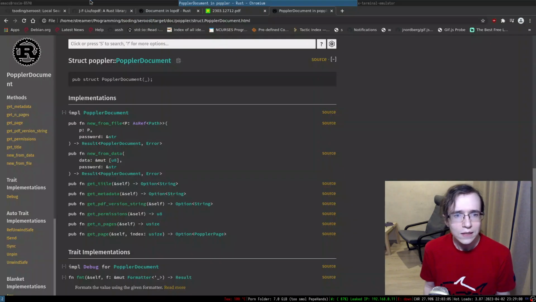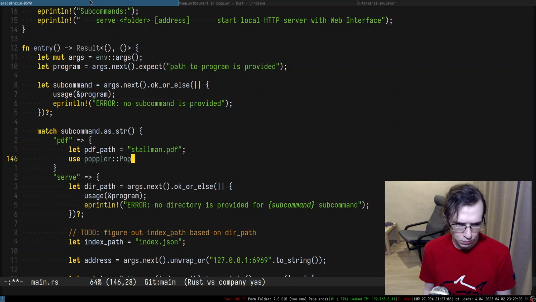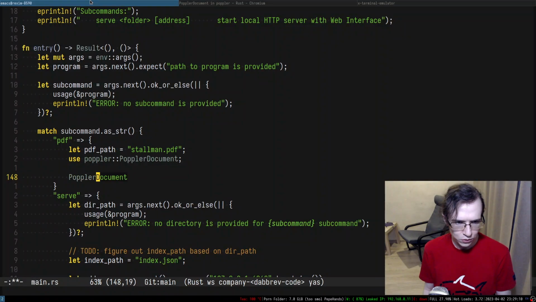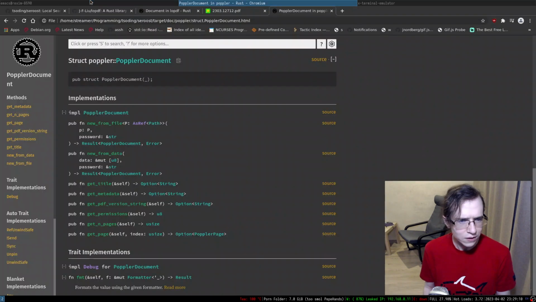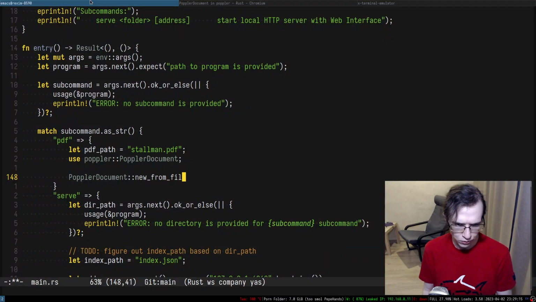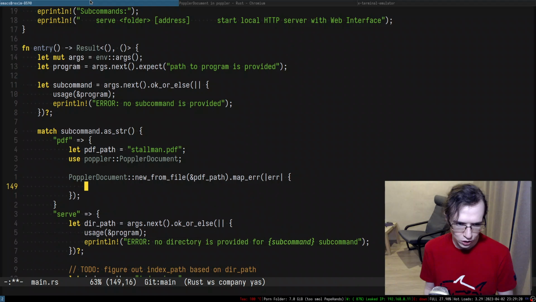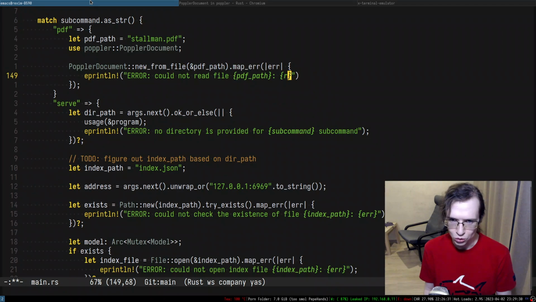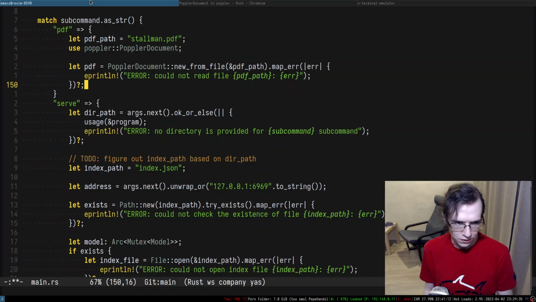Use Poppler and Poppler document, right? So here's the Poppler document from file. It's actually new from file, right? New from file, PDF path. This is going to be that map error, and I'm going to accept the error, and here we want to log that with eprintln. That will say error, could not read file PDF path because of this stupid reason. Why Emacs did you open that? Please never open that ever again. Let PDF. Okay, that's cool.